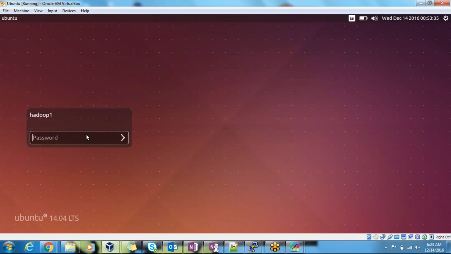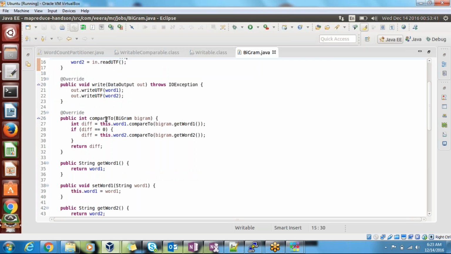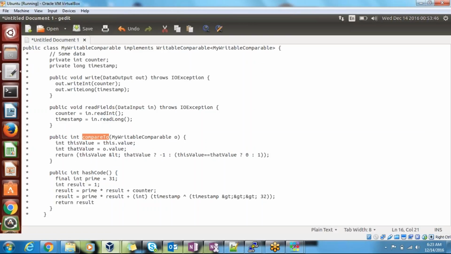Okay, so let's move to our use case. Actually, it is taking so much time for the explanation. As I said, in my writables, I have to write my own comparison mechanism here. After writing the compare, based on what I want to compare, whether word 1 or word 2, I'll just compare. To make sure that I'm getting two different objects, I have to override equals and hashCode also. But equals is not mandatory, hashCode is, you can write it.